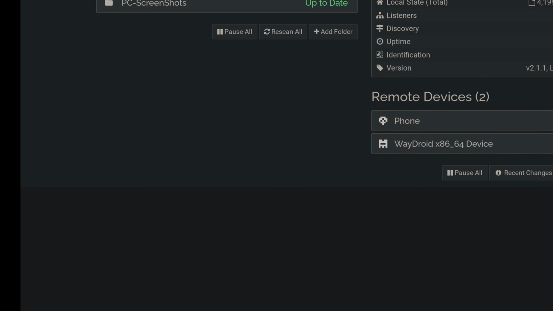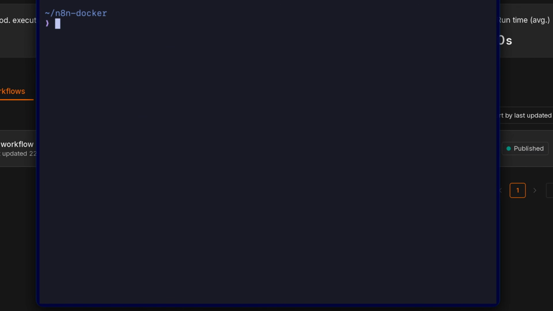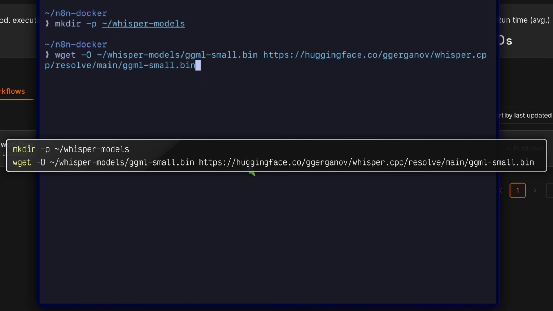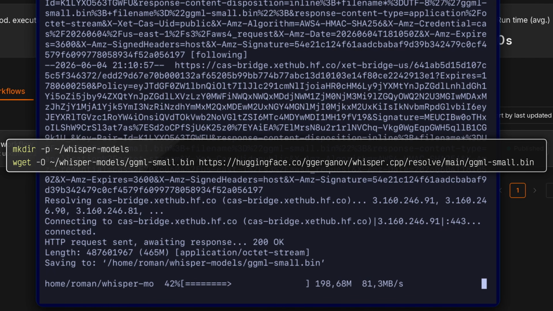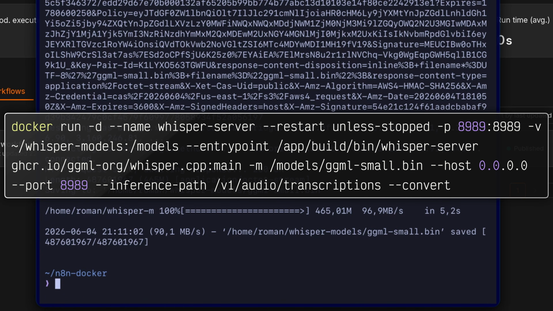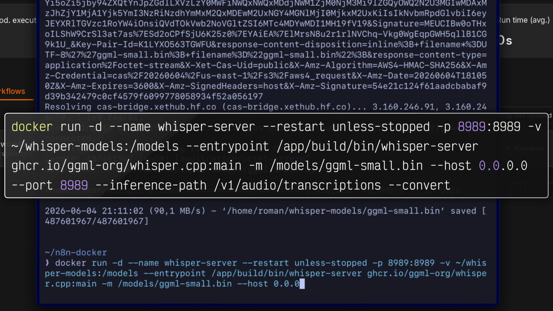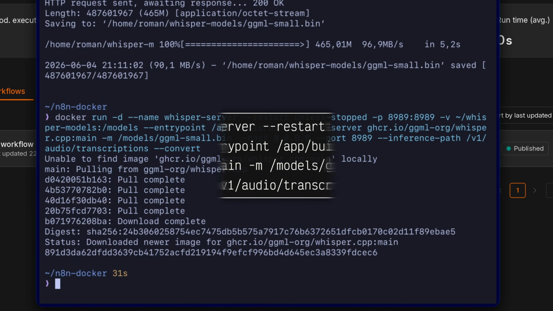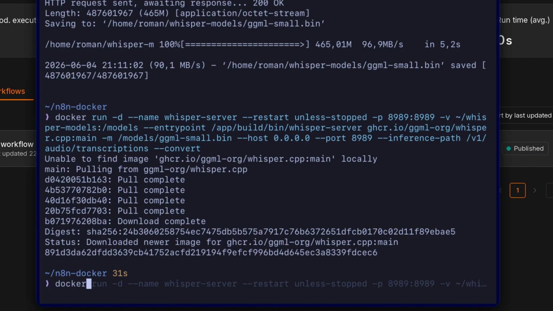Let's set up the AI listener to process them. To set up the voice transcriber, open your terminal and paste these mkdir and wget commands from the guide. This downloads the free Whisper AI model to your computer. Once it downloads, paste this docker command from the guide and hit enter. This turns on the transcription server in the background. You can type docker ps to verify it's running.